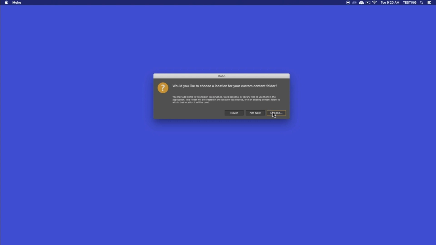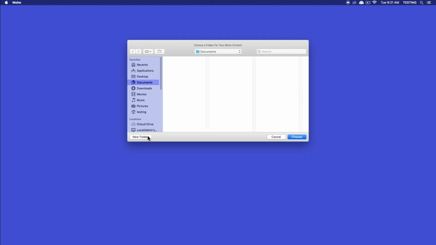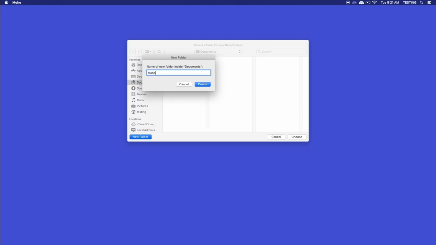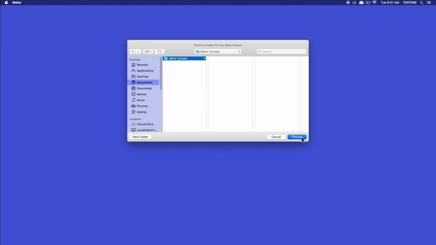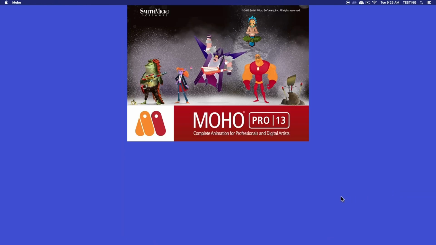Once you download and install MoHo on your system, the first time you launch it, you're going to get met with this window asking if you want to choose a location for your custom content folder. Your custom content folder is a place where MoHo will store things like custom brushes, palettes, custom keyboard shortcuts, and any characters or artwork you saved to the library so you can reuse them in other projects. To set this up, just click Choose, and I'm going to make a new folder in my Documents directory. Then click Choose again, and then it will proceed with opening the application.